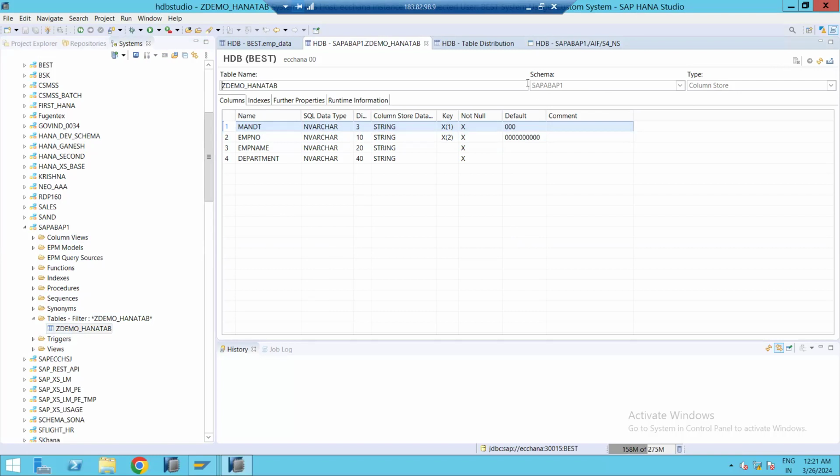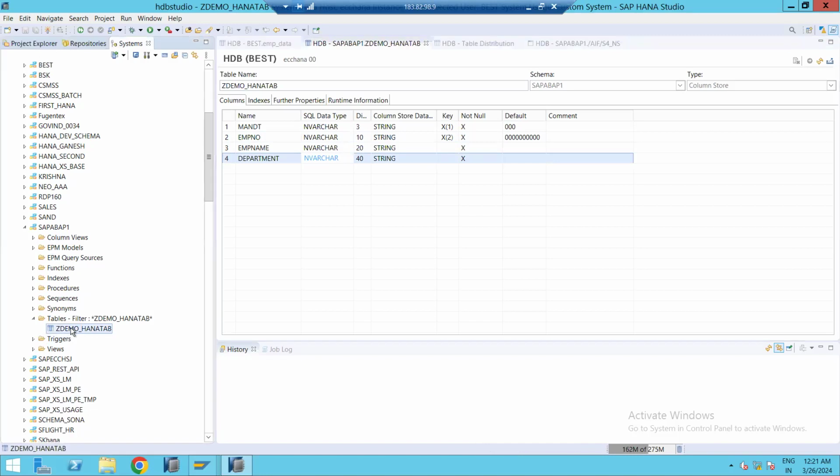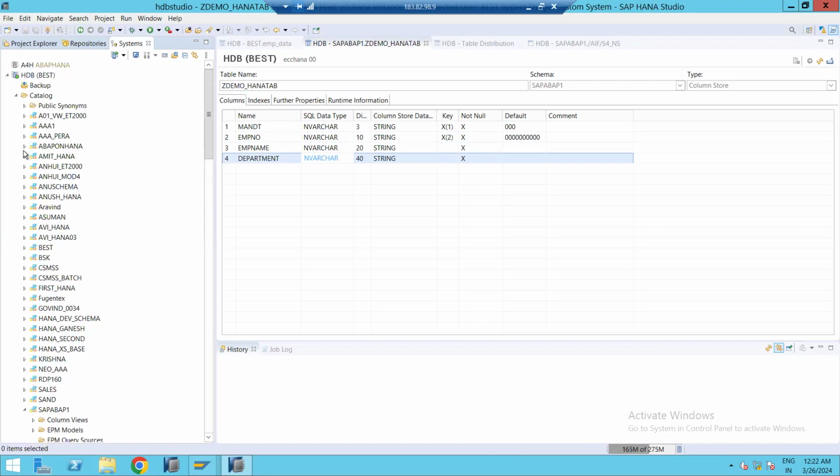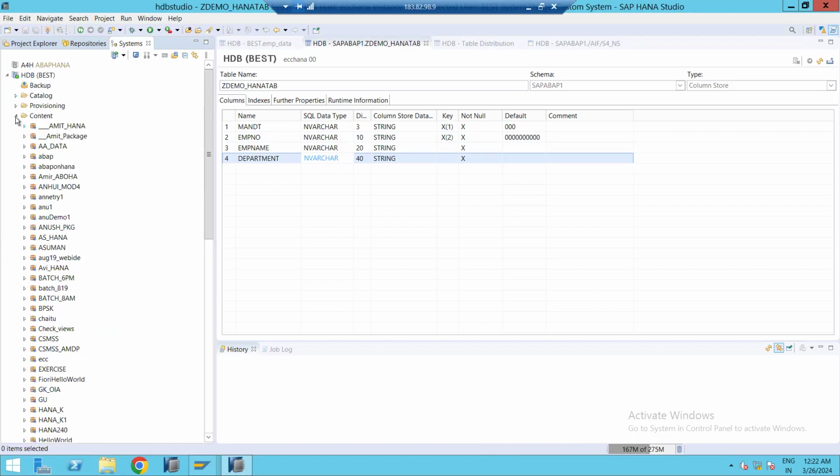Is this clear? So the ABAP system will only have authorization to write to the schema which is maintained. It could be of any name. Is this schema part clear, guys? This is how you can find out how the table is stored in your HANA database. So that's all. This catalog is clear. This content tab is clear.